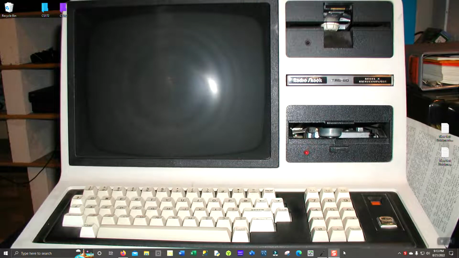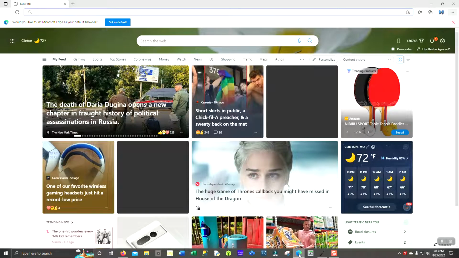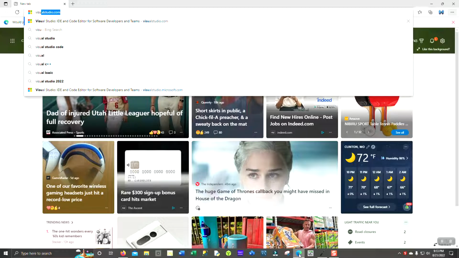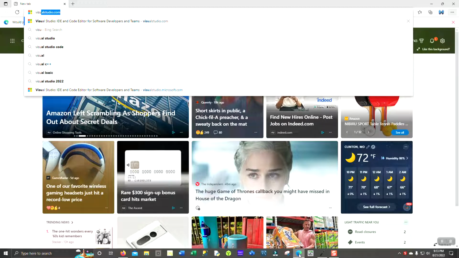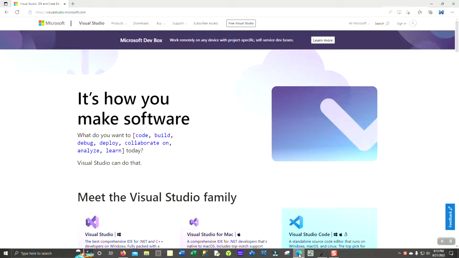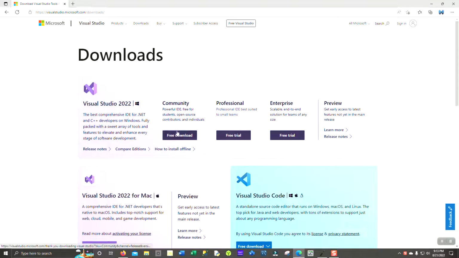Okay, students, so we want to be able to install Visual Studio. Pick a browser, go to the top, type Visual Studio. Microsoft will change it to visualstudio.microsoft.com. Go to Downloads at the top, Community, Free Download.